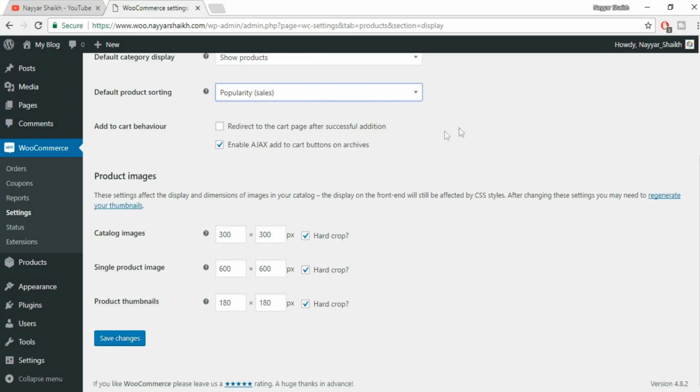What this means is, whenever a user adds a product to his cart, he'll be redirected to the cart page, which is not recommended. Many a times it happens with all of us. We want to add 2-3 different products, so we don't want each and every time when we add a product to our cart to be redirected to the cart page. That would be really annoying. So make sure you untick this. Click on save changes.